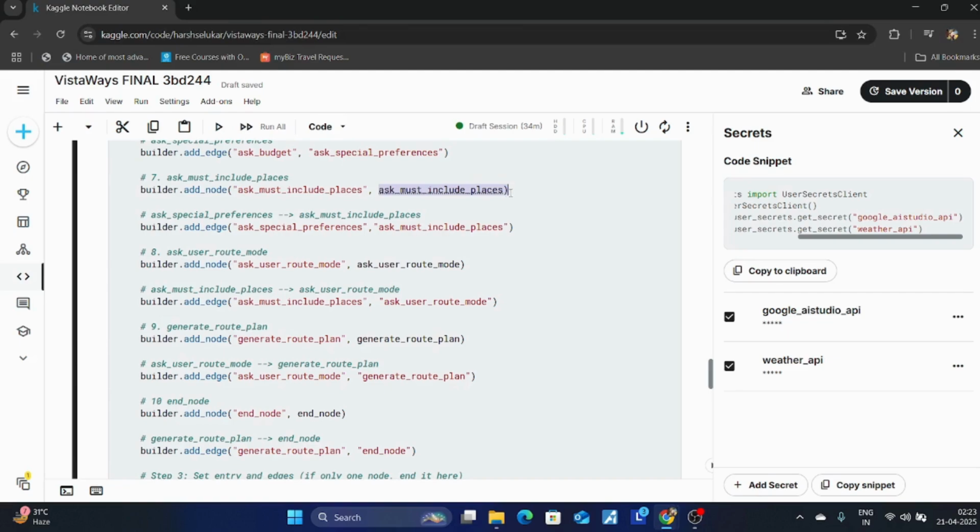Then must include places. So this is kind of an important one. Let's say you want to do a trip in North India and you definitely want Delhi in it. That's what this function is for. Our bot will make an automatic plan for us. It will include Agra, Uttarakhand, and Punjab, but it will definitely include Delhi in that plan because we have asked it for it.